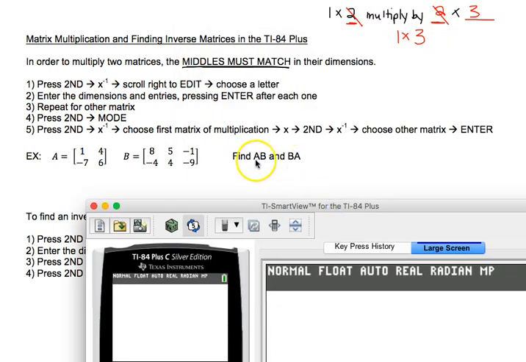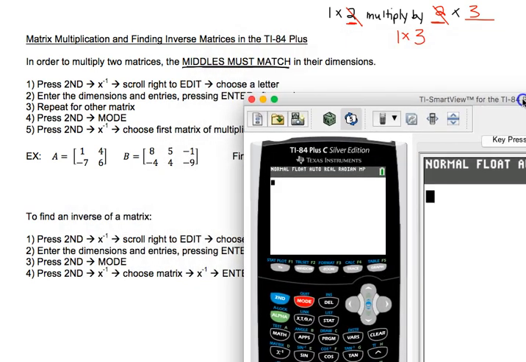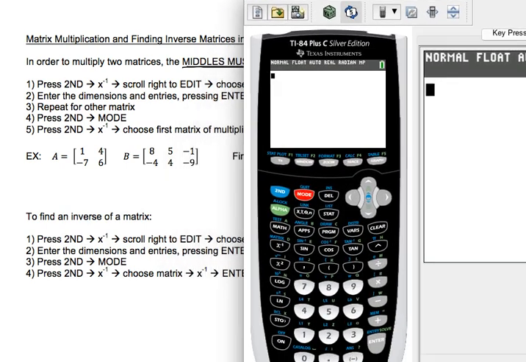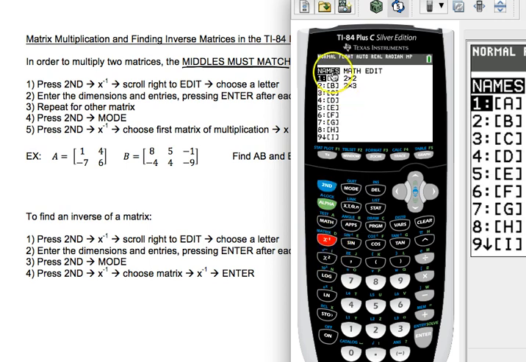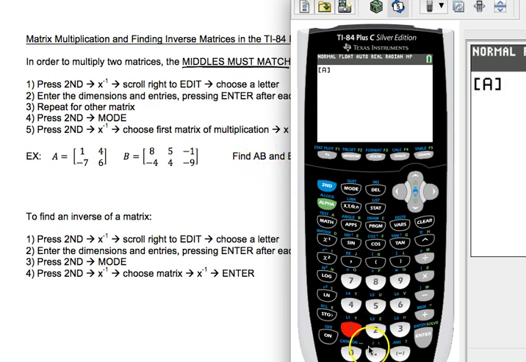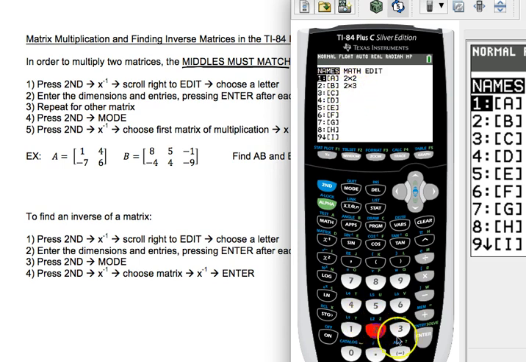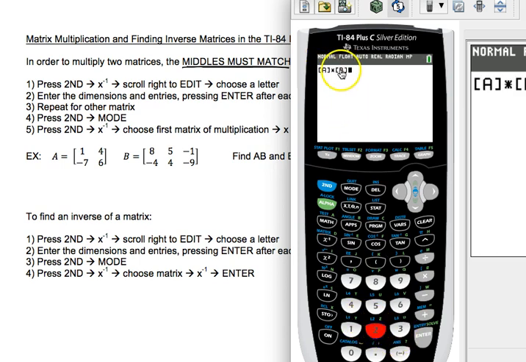So it tells me to find matrix A times matrix B and matrix B times matrix A. To actually do the multiplication, that's step 5. I'm going to go back to that matrix menu, but this time I'm going to stay on the name screen. So choose the first matrix. For this one, the first letter is A, so I'm going to press 1 to choose it. And then I'm going to do times. And then I'm going to go to second matrix, and I'm going to choose matrix B this time. So now it says matrix A times matrix B. I press enter, and it gives me the actual result.